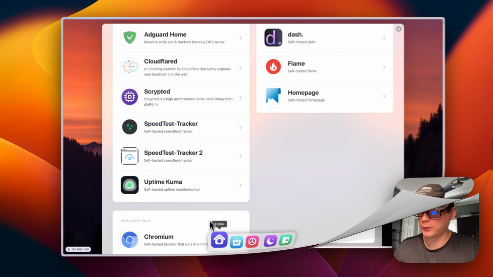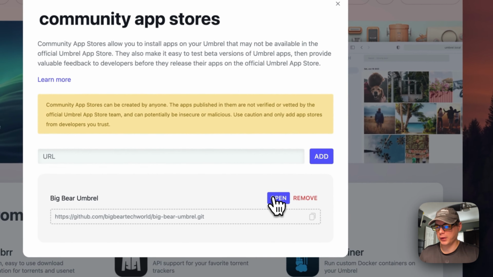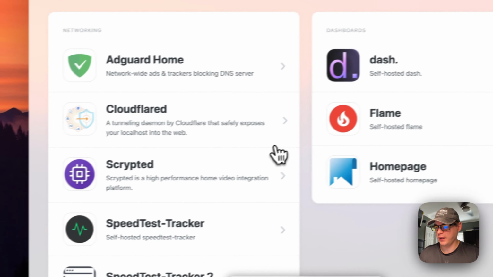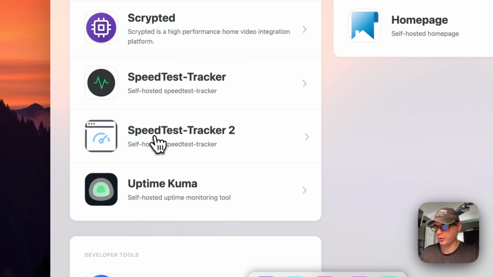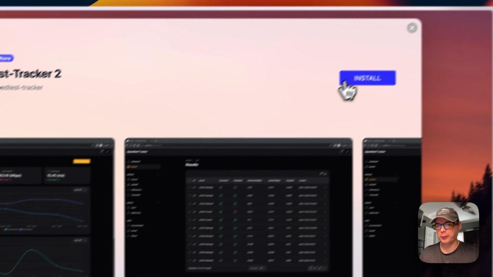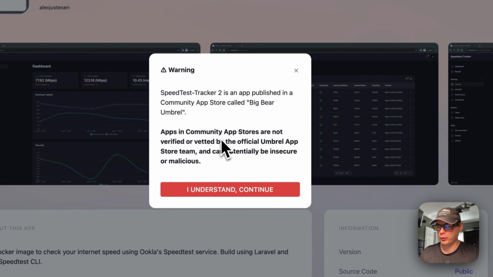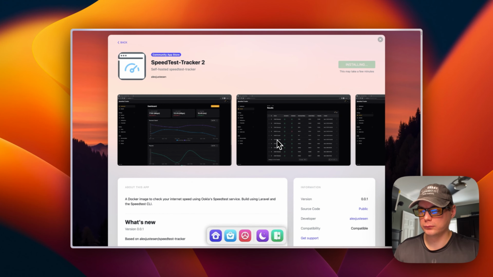So now we're going to start on Umbrel. I'm going to go to App Store, and then these horizontal dots, Community App Stores, and then I'm going to go down to Open right here. And now I'm going to scroll down to Speedtest Tracker 2. And then here we go. We get some info about it. So I'm going to press Install now. It's going to let you know that it's a community app store. I understand and continue. What this is doing is it's downloading the Docker container, getting it extracted, and getting it up on the proxy and the Docker Compose and everything.